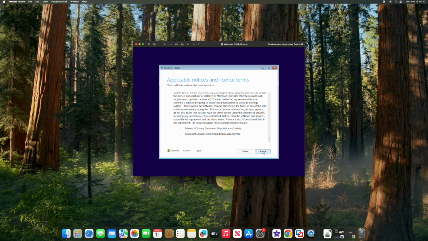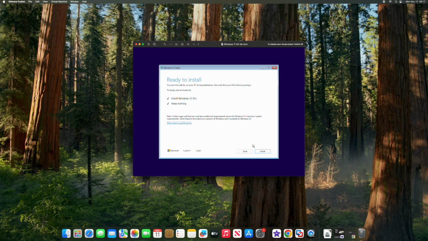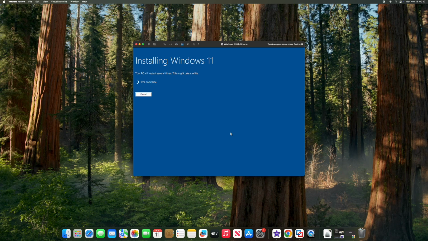Then accept the license terms, and then it will search for this, and it will find the one that we set up earlier, so the 64 gigabytes that we'd assigned. Click on next, and then just wait, and then here it will say it's ready to install, and just click on install, and the installation will begin.